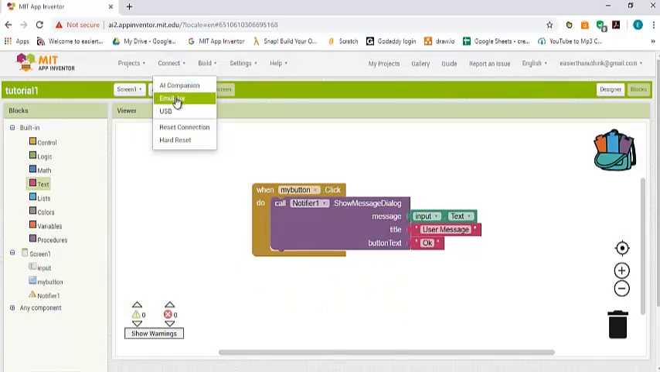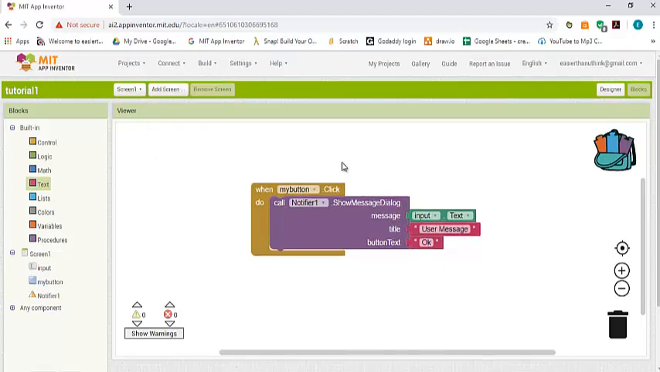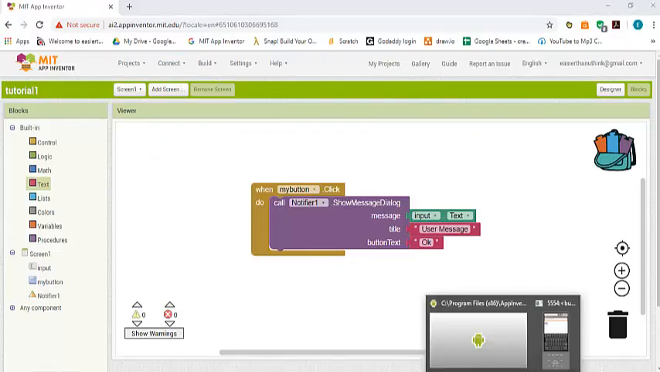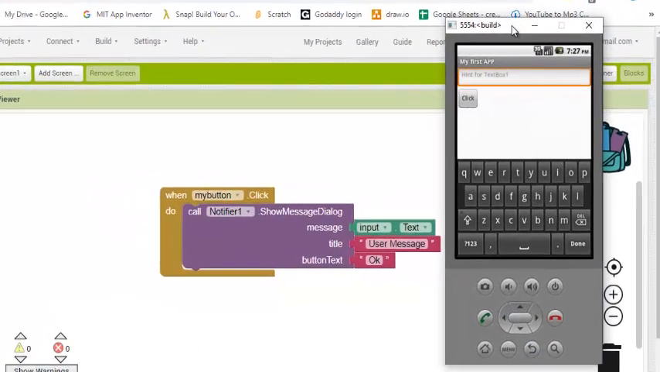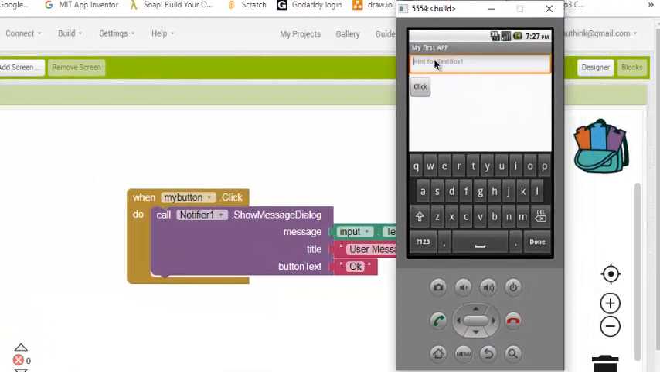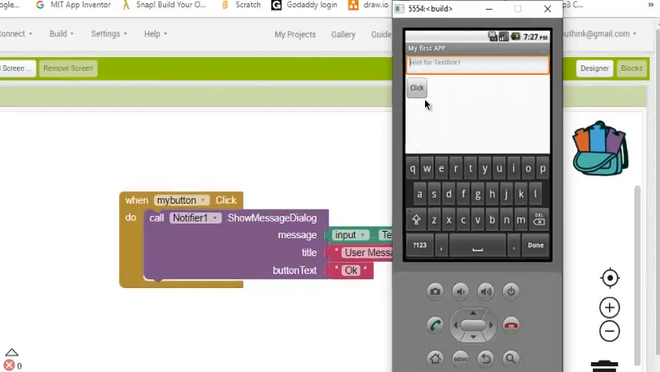I have already done it, so to start testing your program, you click on connect and then you click on the emulator and it's going to start the emulator. I have already done this part. So when I click on the emulator, this is going to appear after a short period of time. And you can see that this is the app we just created.